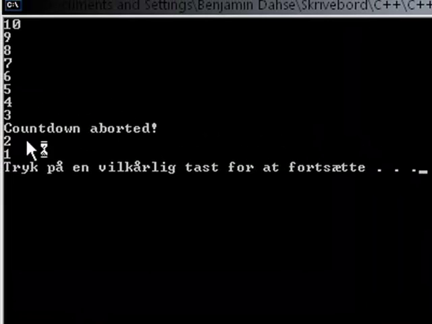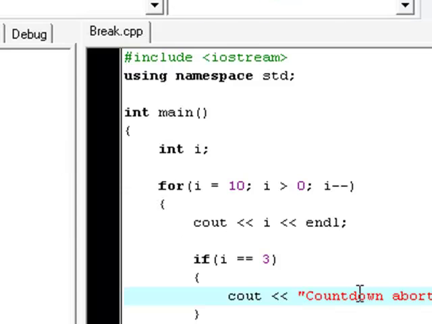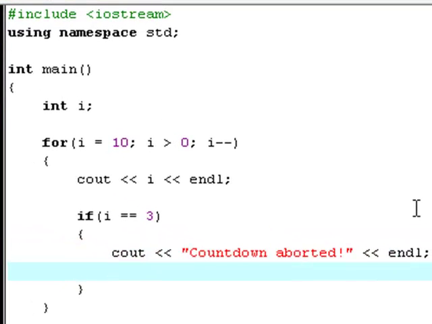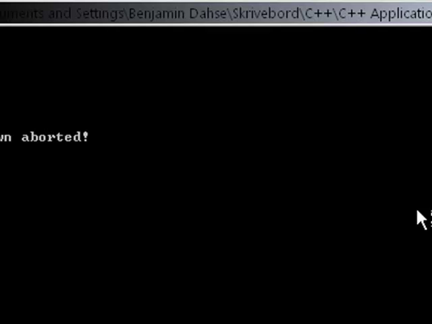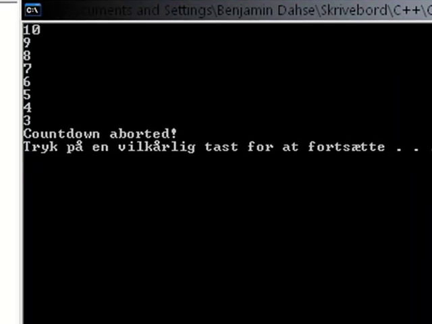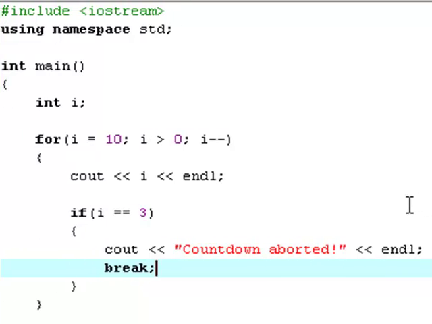Now as you see, after 3 it says countdown aborted, but then it just keeps counting down. That's because we just make it print out countdown aborted, but without the break statement it'll not stop doing it, it'll not break off the loop. So again, hit F9 now with the break statement included, and now 10, 9, 8, 7, 6, 5, 4, 3, countdown aborted.